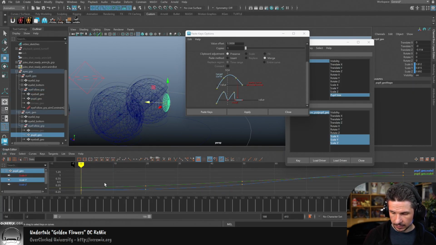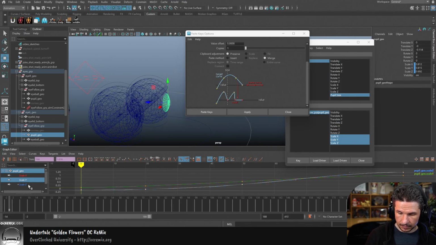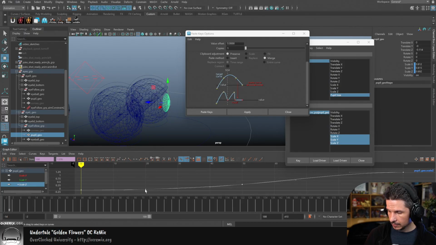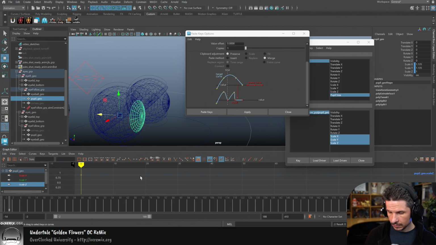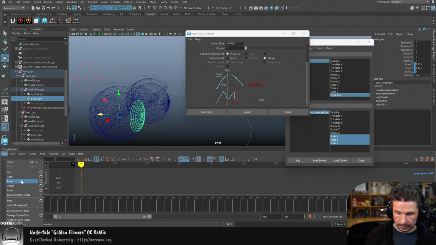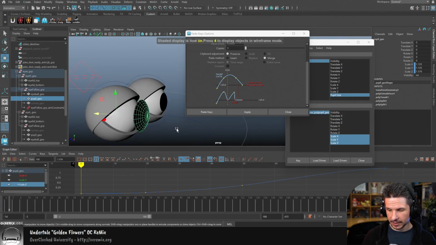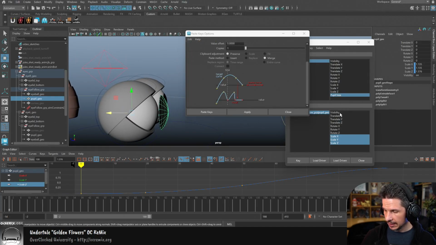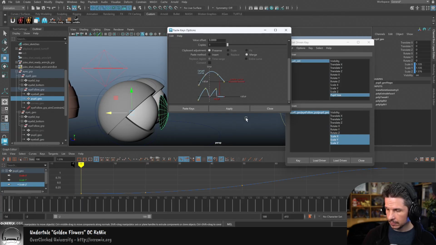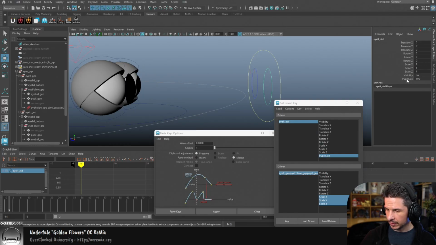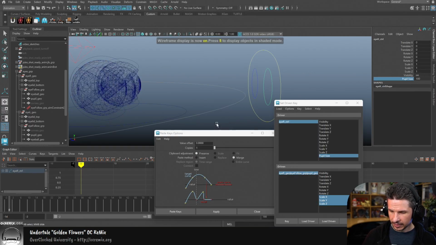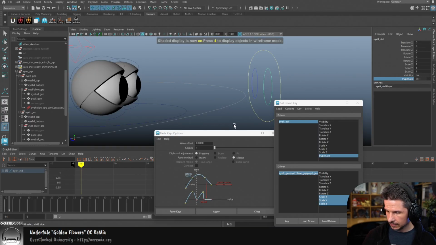And then Z. Copy, select the other pupil, edit, paste. There we go. Let's see if that actually worked. Okay. Definitely further forward, but yeah, something. Did I grab the wrong key on something? Could be.